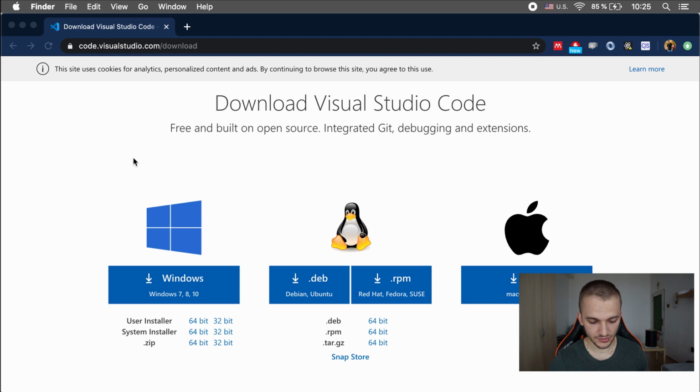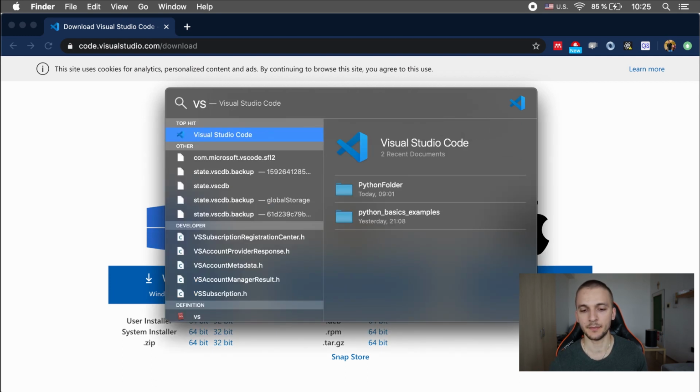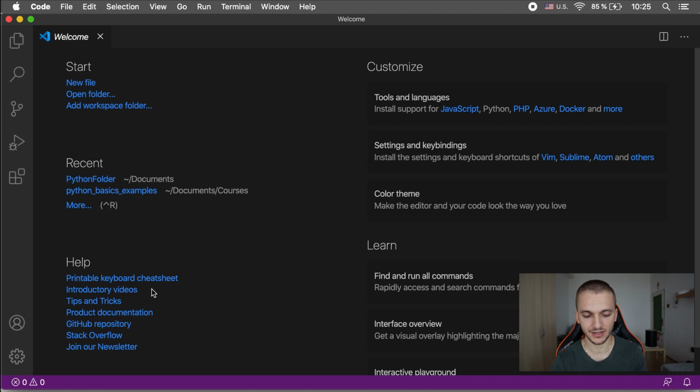If you are using Windows, just do the same thing, double click the installer, and then the process is as simple as going next, agree and install, right? Nothing complicated. After that, you can find your Visual Studio Code in your applications for Windows, also for macOS. So in macOS, press Command Space and write VS, Visual Studio Code will pop up. Press enter and this will open the welcome screen of Visual Studio Code.